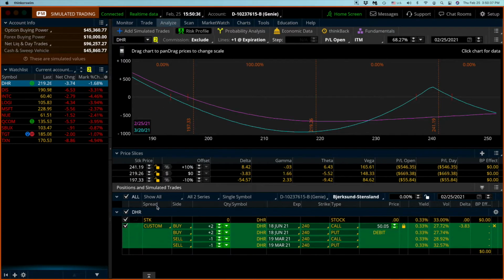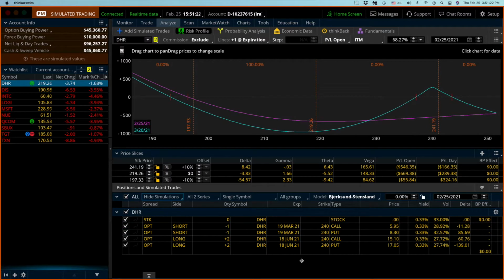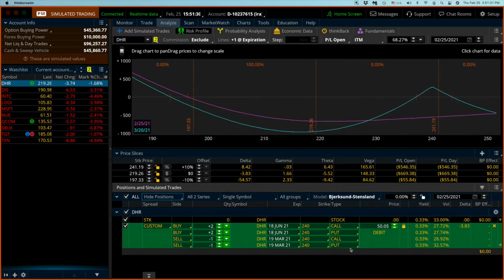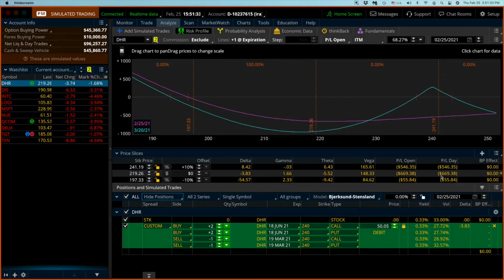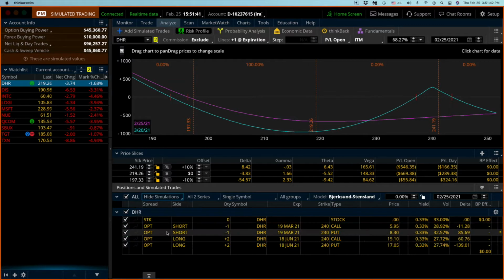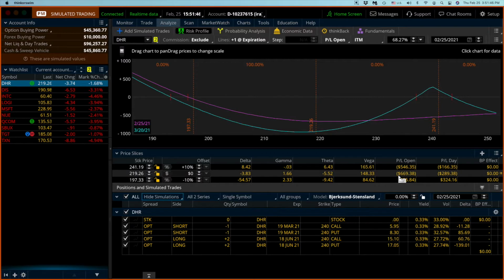Okay, so if you say hide simulations, this is what I show. It coincides very well with what I have because it's the only position and the only trade that I have made is this one here. Okay, there's no adjustments, nothing. So far I have a loss of $669.38. So if I say show positions or hide simulations, it shows the position, and it's exactly the same thing. Okay, we have a loss of $669.